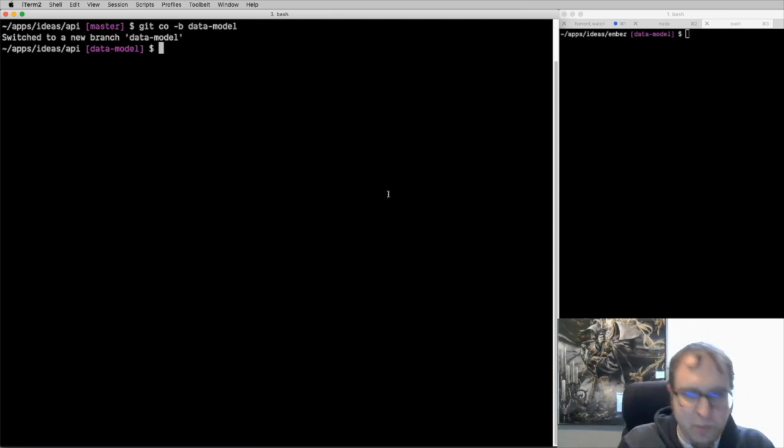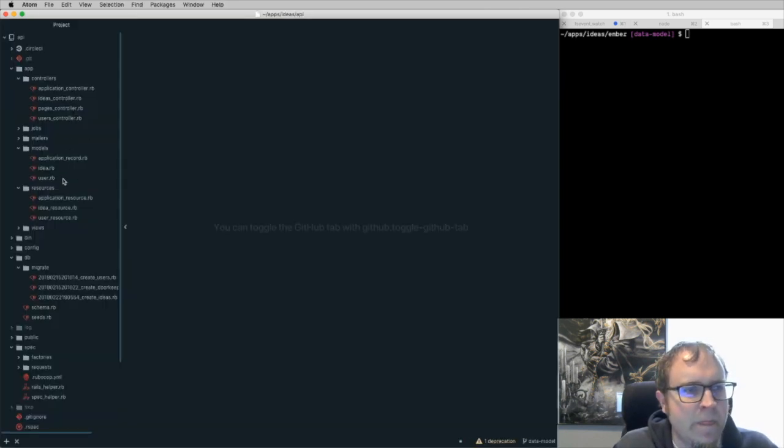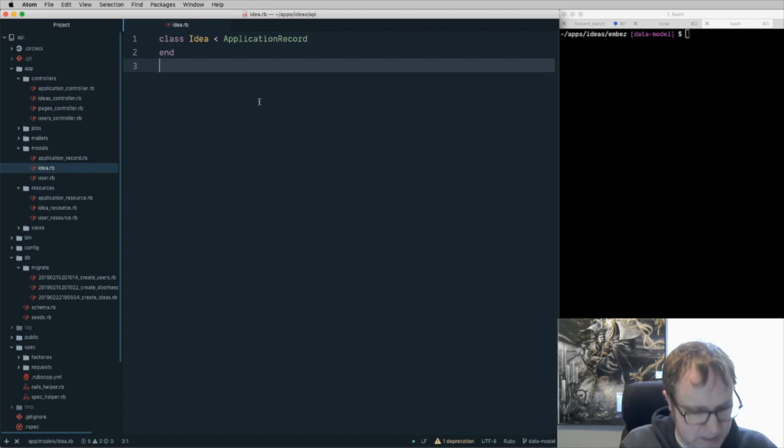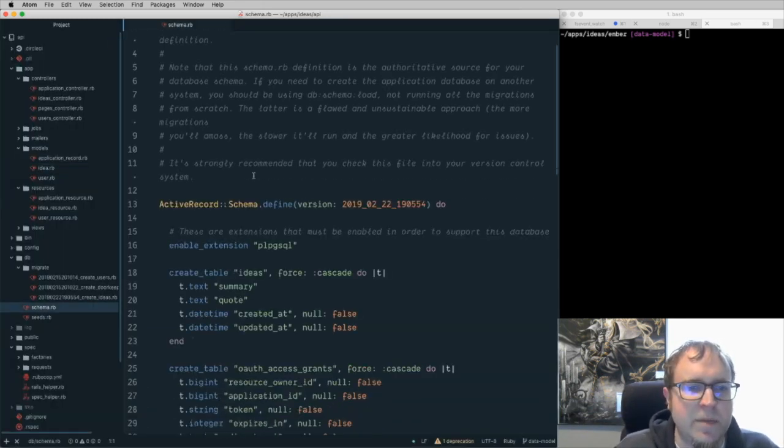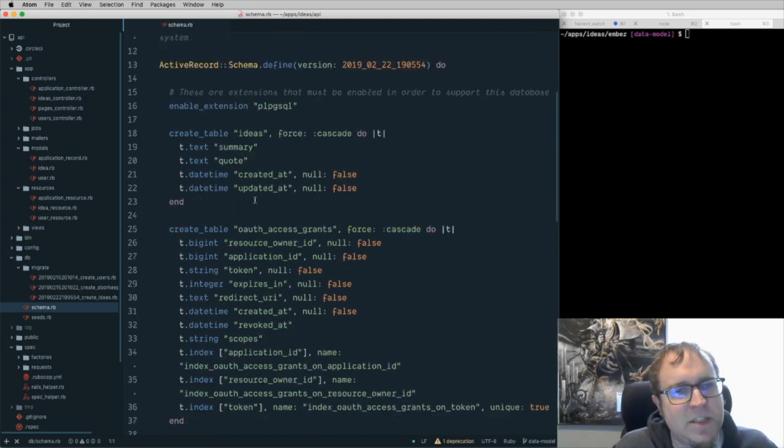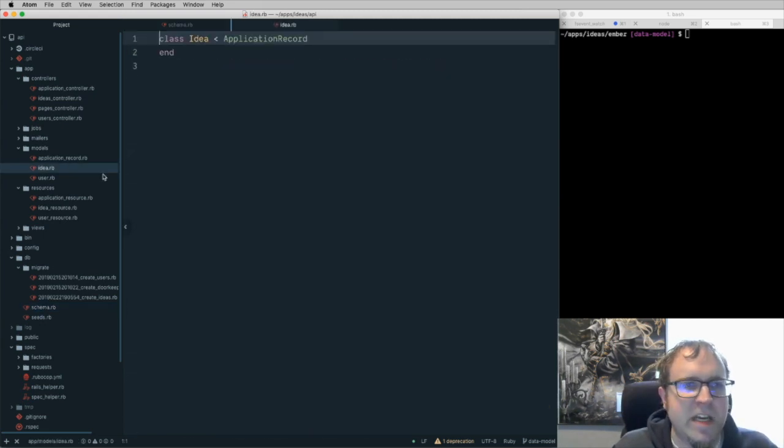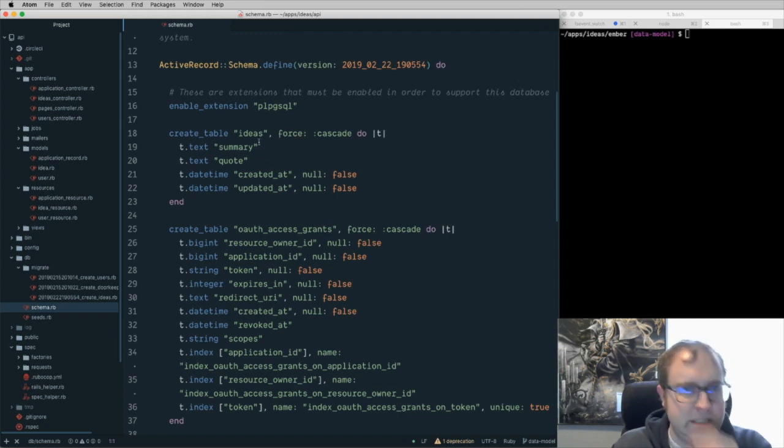So we've got our data model branch here, and so let's think about what we have. We currently have an idea model, and in Rails we can look at this schema file that shows the generated schema of the database. Our model files just kind of infer the database table, so there's nothing really in there. But in our schema file, we can see that an idea has a summary and a quote. So this quote field is actually going to need to go because we're going to need to put it into another table. So let's add one at a time here.